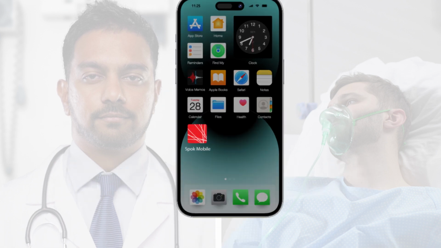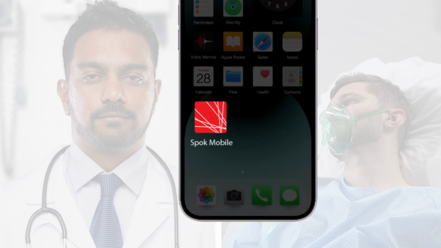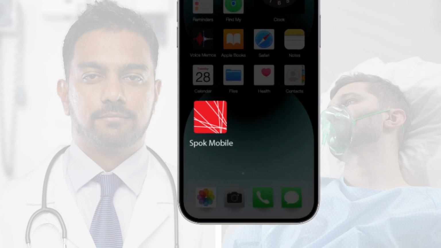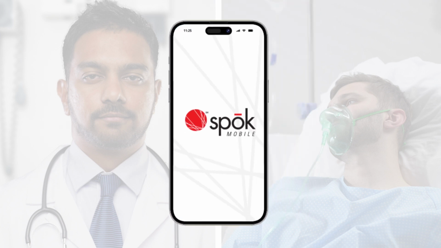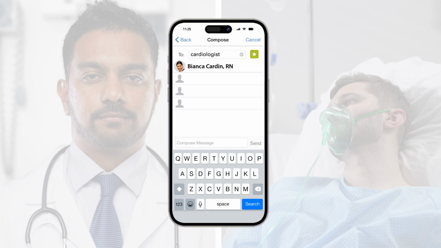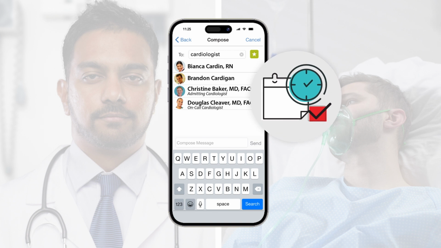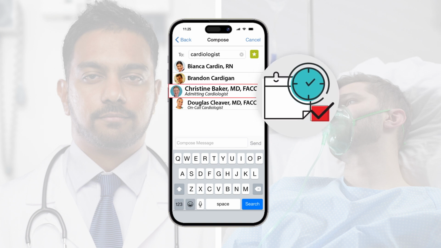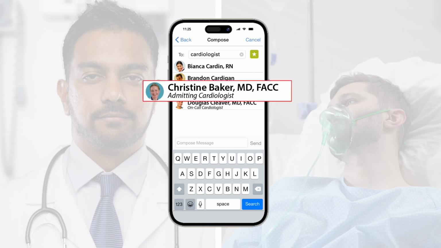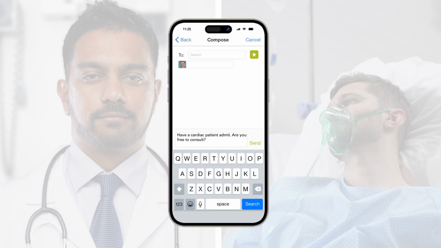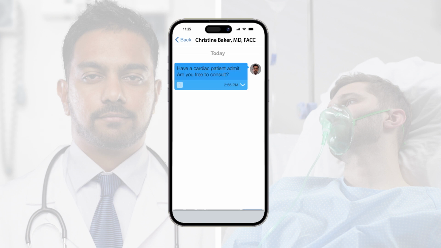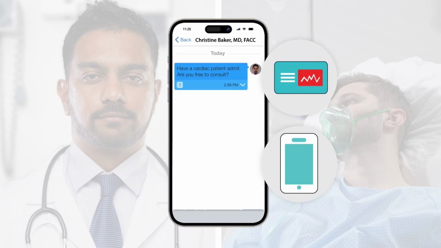Our hospital uses Spok for critical communications, which makes it easy for me to locate the right provider. Using the Spok mobile secure texting and communication app, I search for the admitting physician for cardiac patients. Spok pulls information from General Healthcare's on-call schedule for today and lets me know Dr. Baker is the person I need to connect with. I entered my message and hit send. Spok even knows which of Dr. Baker's devices to deliver the message to based on her status.